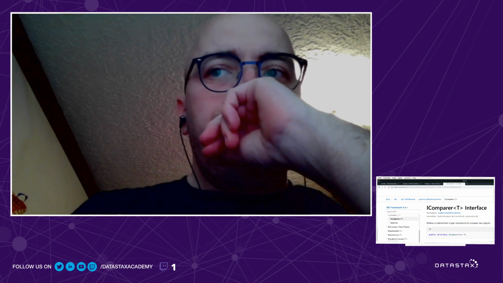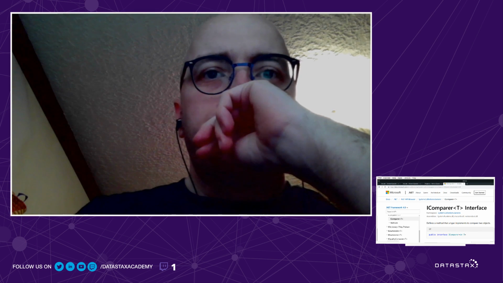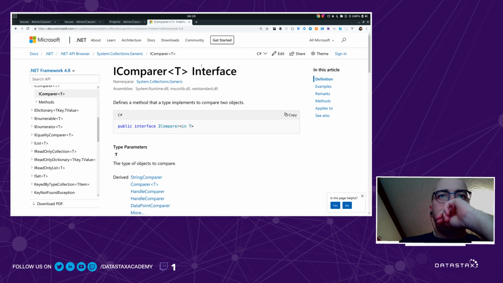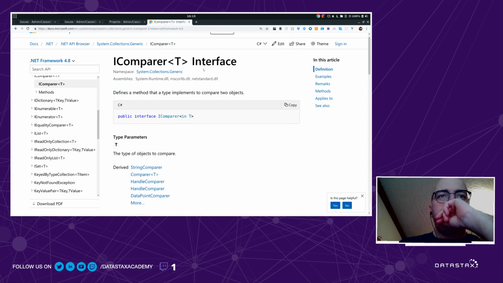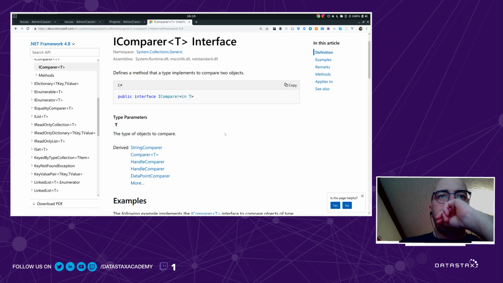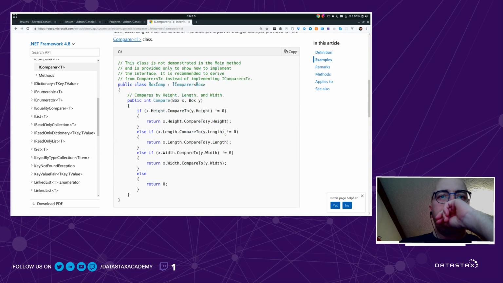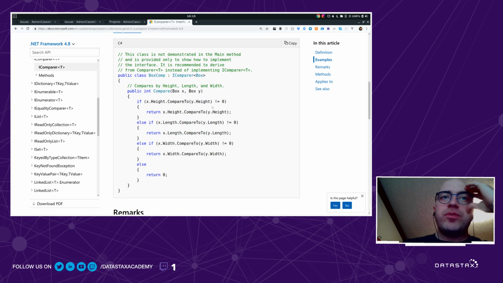Where's the official docs on this? Oh yeah, there we go. This is basically what we're going to want. IComparer. This class is not displayed. The main method is provided only to show how to implement the interface. It is recommended to derive from Comparer<T> instead of implementing IComparer<T>.